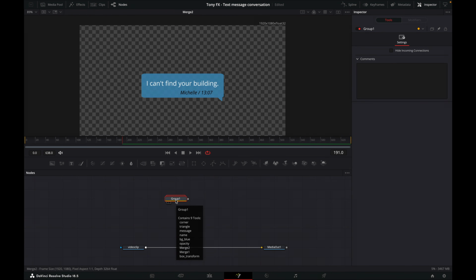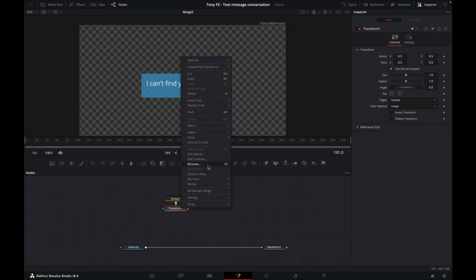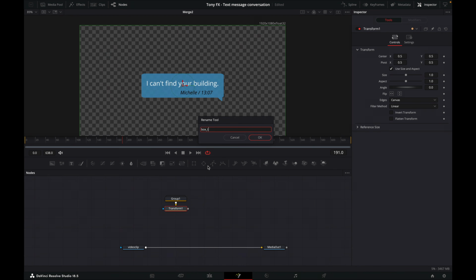So after this group one, we'll add a transform and we will use this transform to animate things. So let's rename this, we'll call it box transform. In fact, we'll call it box animation, this one. So box animation. And we will use this box animation to animate the box. But first what we need to do is to move our pivot.